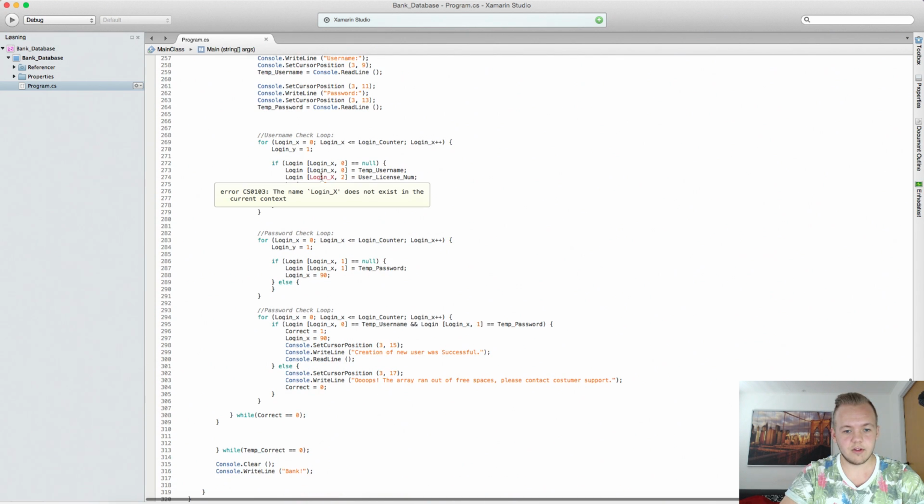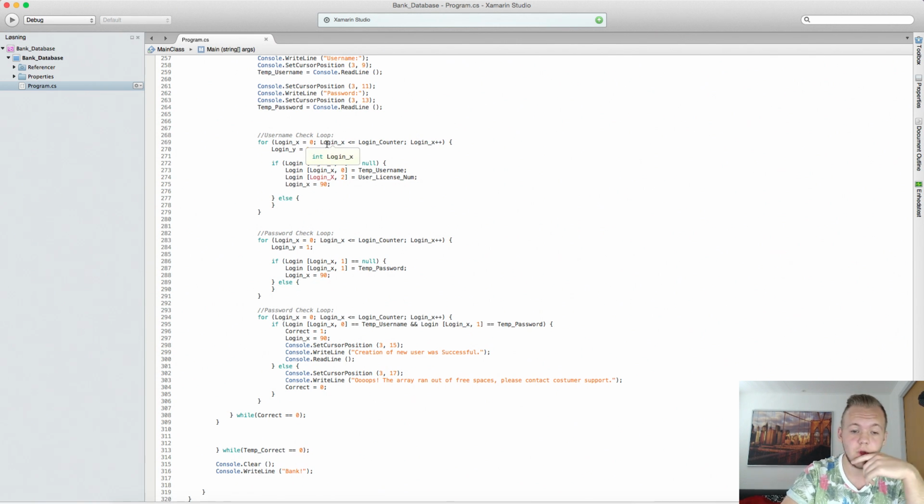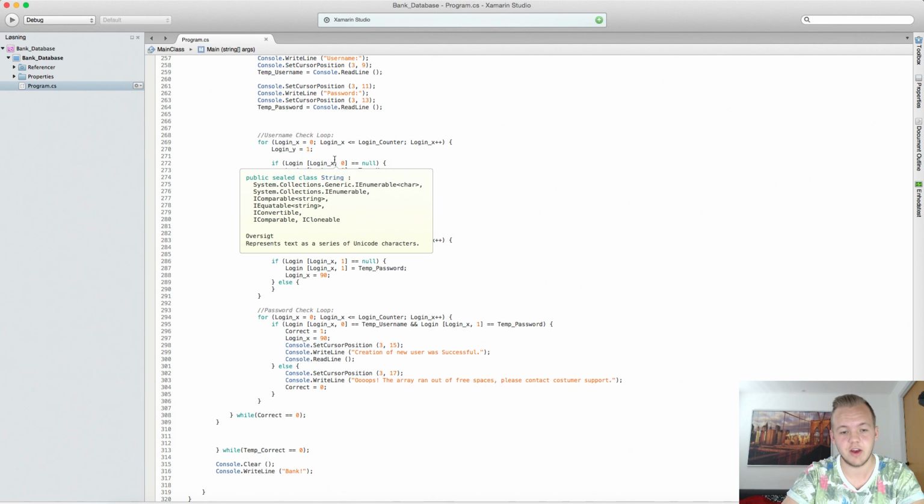So we take on the X counter, which will be whatever one will be free. So the first available spot that is not already taken, which in the first creation will be 0.0.